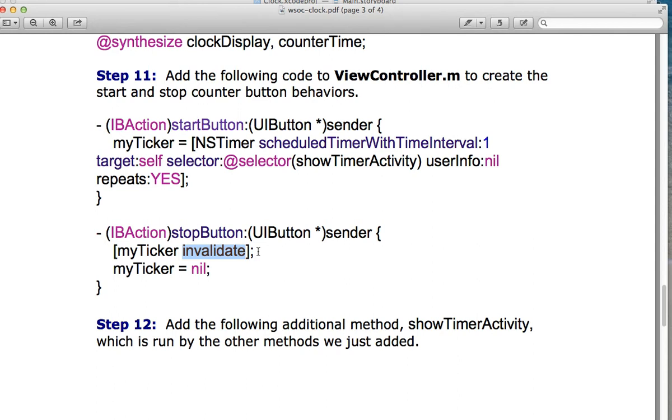So you took my ticker and said, okay, you're not here anymore. And then we go a step further. We take my ticker and make it equal to nil. We do that, we garbage collected it. So we stopped it, and then we garbage collected it. Why do we do that? Because sometimes, I don't know, we didn't even really need to invalidate it. We could have just set it to nil, actually.